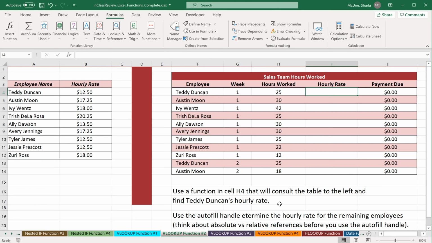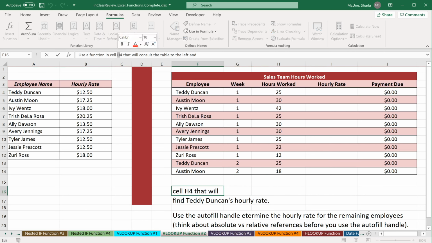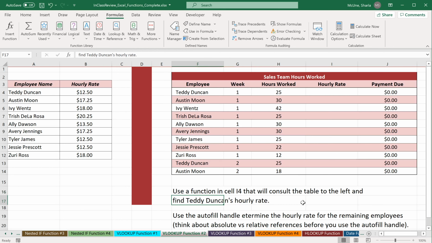Now what it says is we're going to use a function in, actually it looks like that says H4. I'll change it in the spreadsheet for you guys. That looks like that should be I4. So I will go ahead and make that modification for you. Bring back a function, it says in I4, that will consult the table to the left and find Teddy Duncan's salary. Okay, so we're going to find out what his hourly rate is.